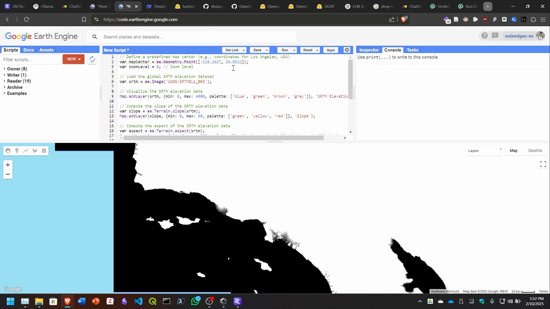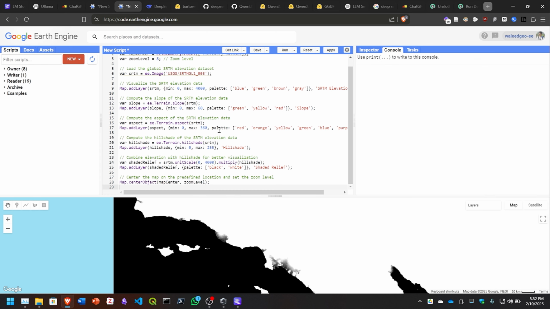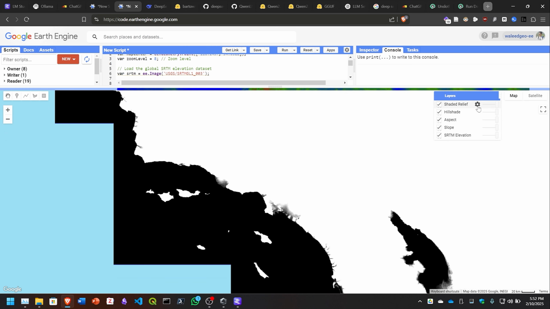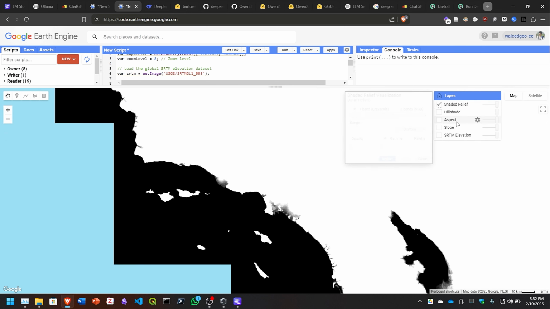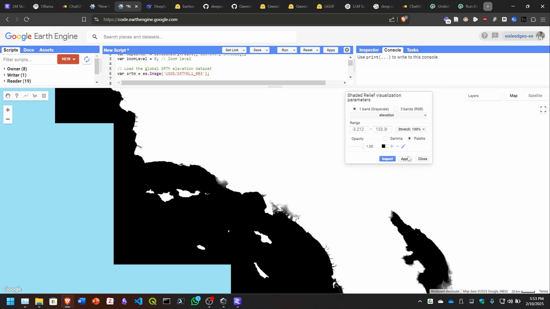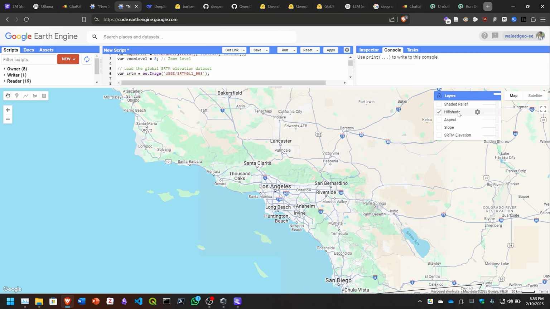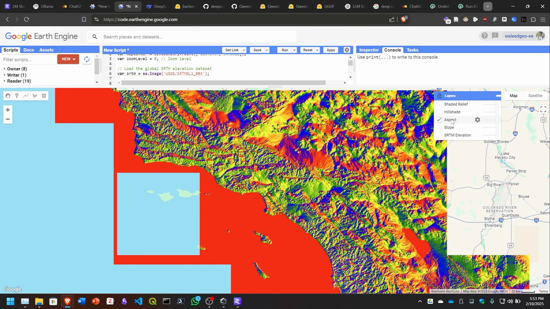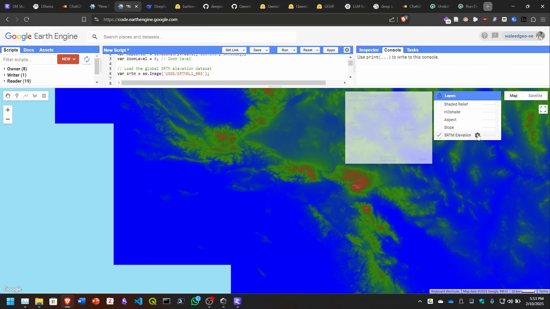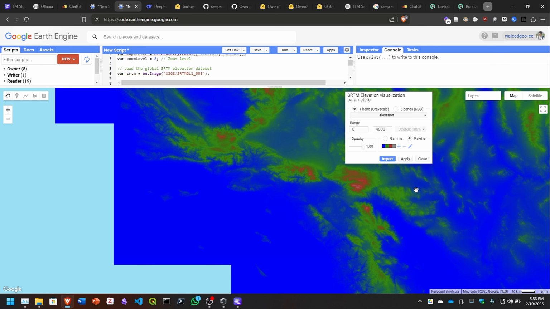And here we can see that the code completely runs without requiring any kind of user input, and all the layers are computed and visualized. So we can see the shaded relief, as well as the hill shade, the aspect, the slope, and the elevation in the study area, which is computed just fine.